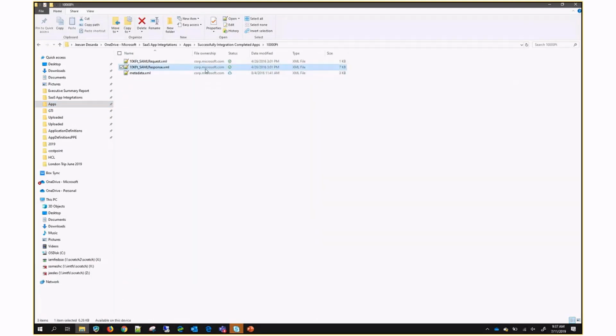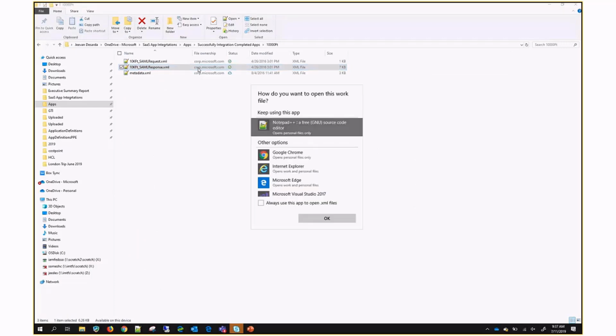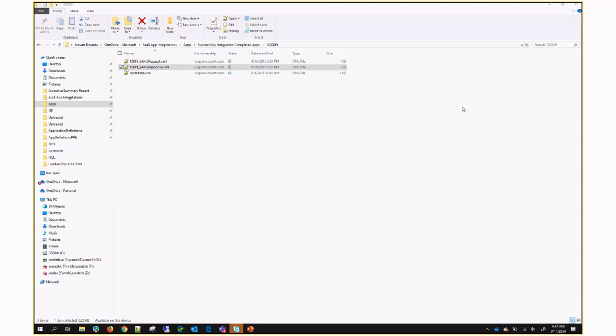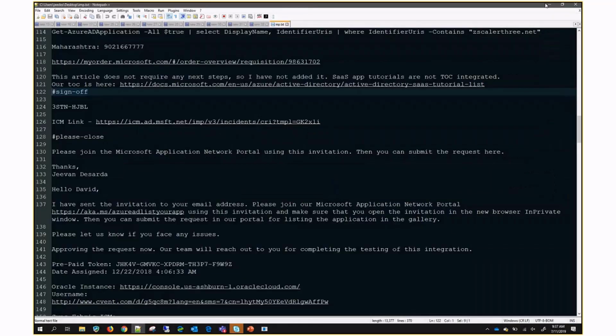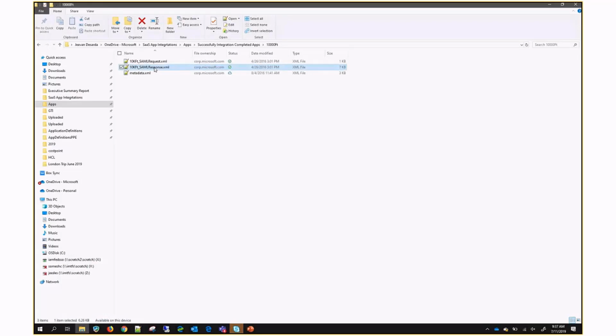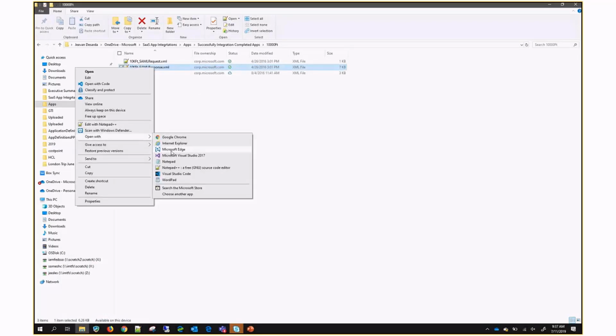Okay, so I'm just opening the sample token so that we are able to code.